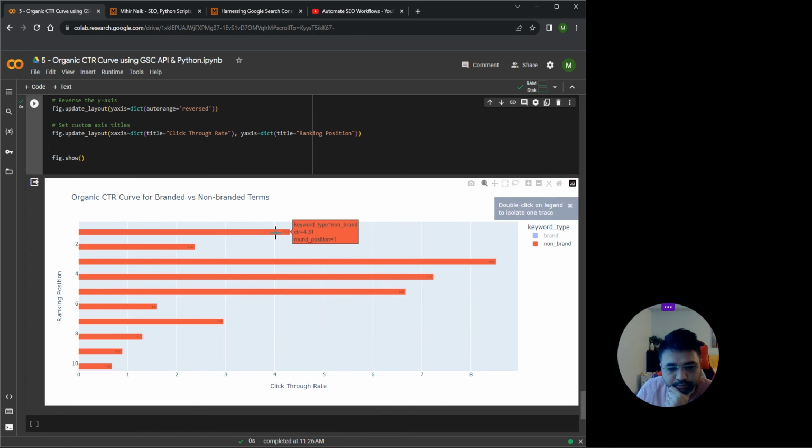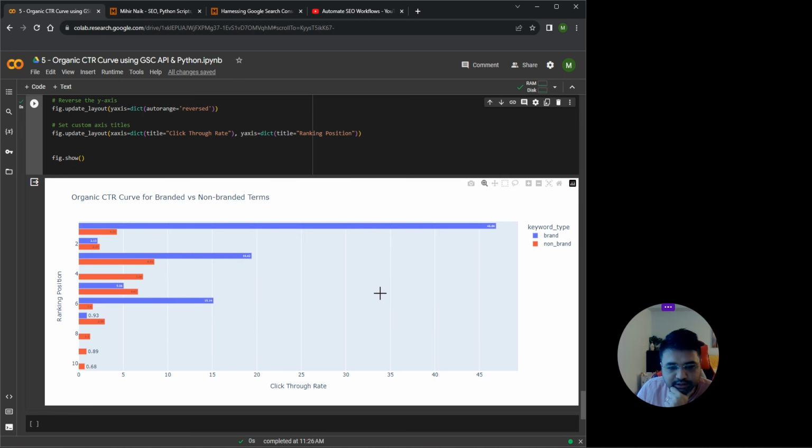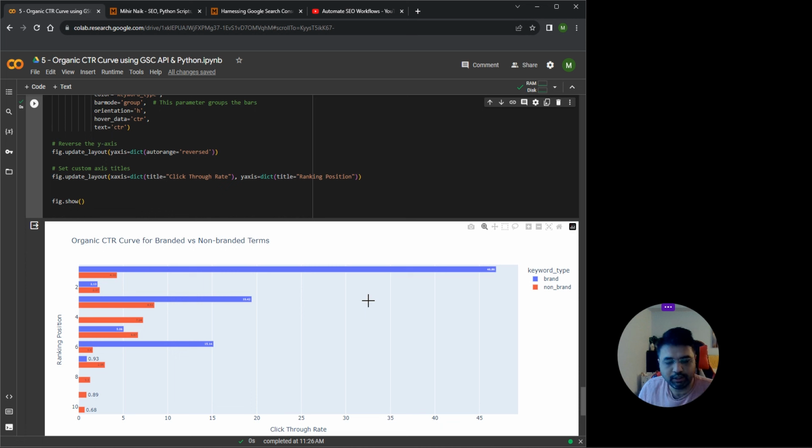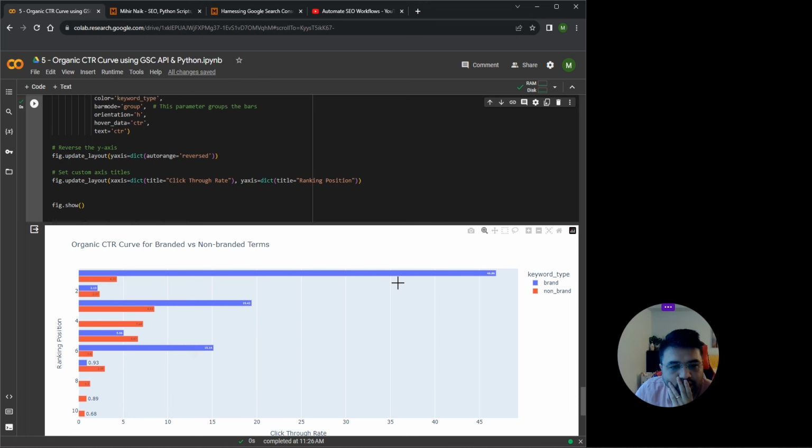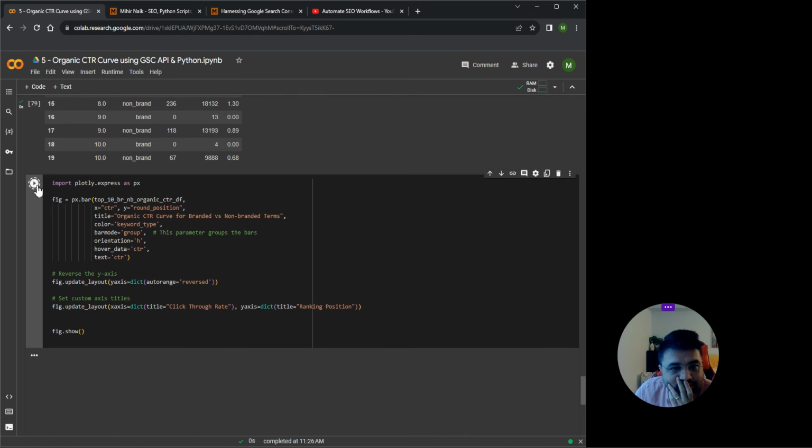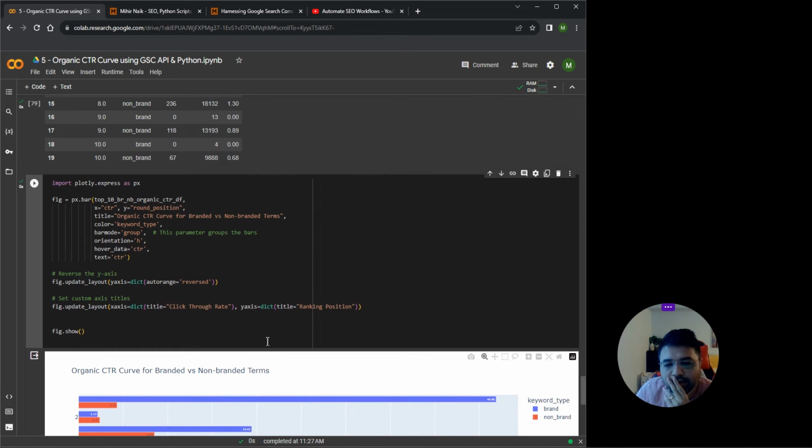So let's say on non-branded terms, we have the highest CTR coming at the third position, seventh position, and things like that. So yeah, I think this is what I wanted to show you. Here you can have a good look at how your queries are performing at different positions, and that's that. So I hope this will be helpful.